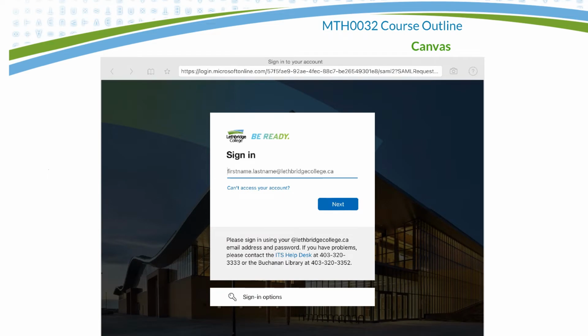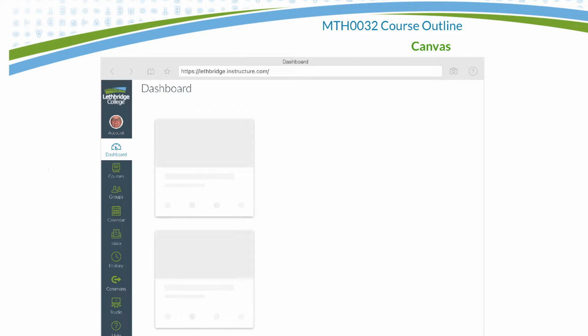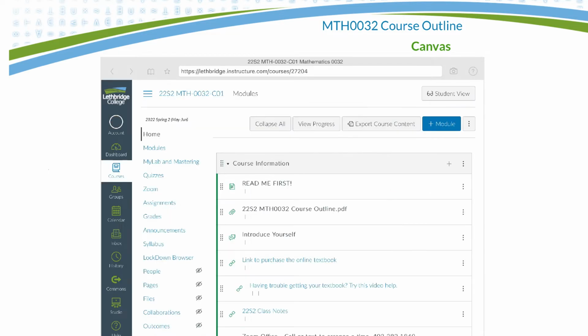Okay, and then when you click on Canvas, it'll ask you for your username. I'll just type mine out there. Once you've typed that out, hit next. It'll ask for a password. Type out your password and hit sign in. It'll take you to a spot where it'll show you all your current and previous courses that you've been in. Our course is this 22S2 Math 032. So I'm going to click on there, and that'll take you to the main page.